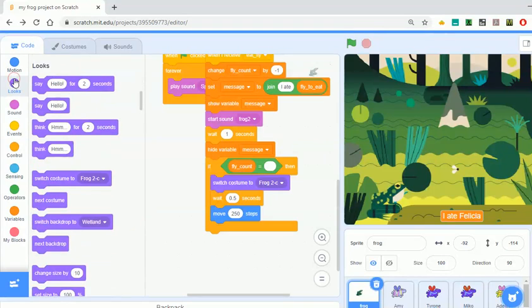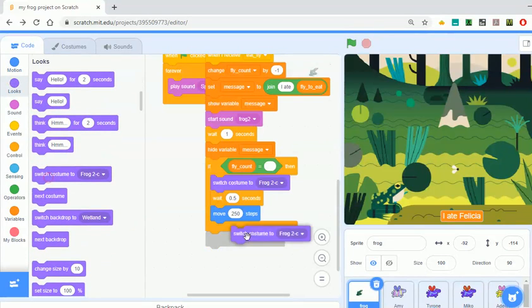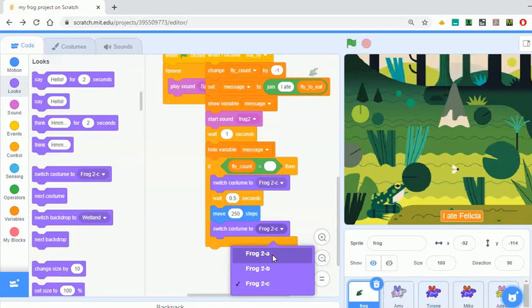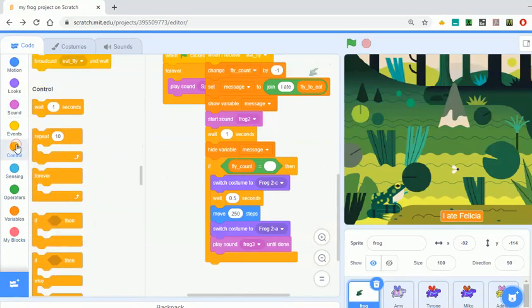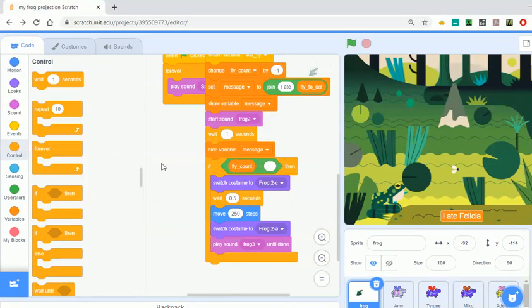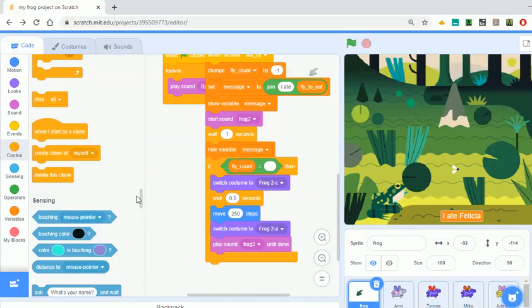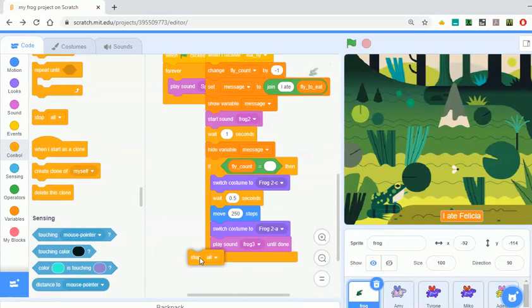So we're going to go to looks and we're going to say switch to costume frog 2A. We go to the sounds. We have a new sound. We're going to say play sound. Let's see. Play sound frog 3A until done. And then finally we go to control. And since this is the end of the program, we should have a stop. You should say stop all.